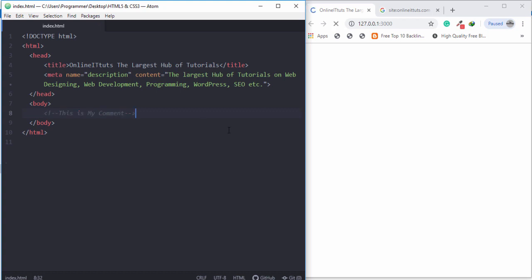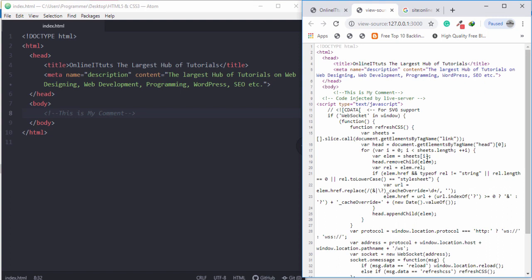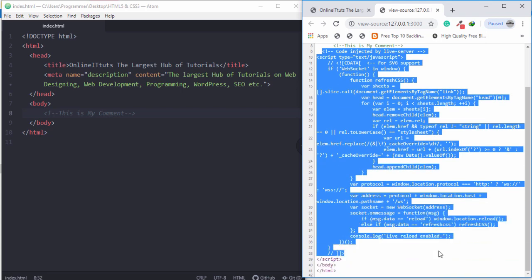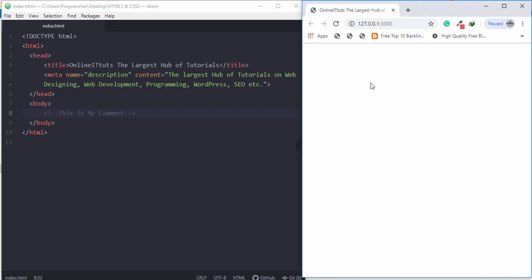I save that, and you can't see anything on the browser, but I go to view page source, and as you can see guys, this is my comment displayed in the view page source inside the browser. I'm going to close another link, and also you are able to see another comment. This comment is all about the live server. We are using live server to display anything on the browser without refreshing the page, right? So I'm going to close that.